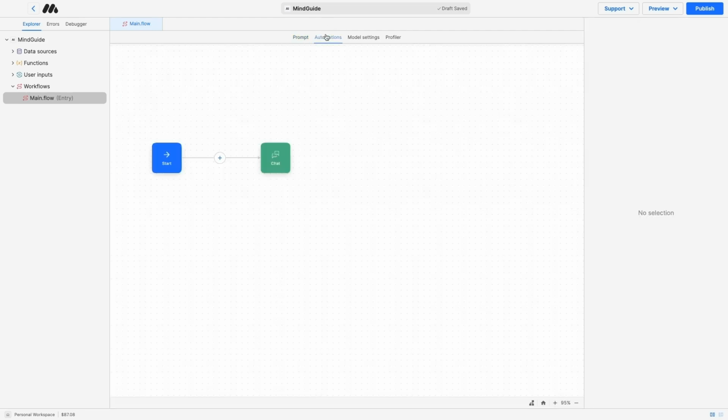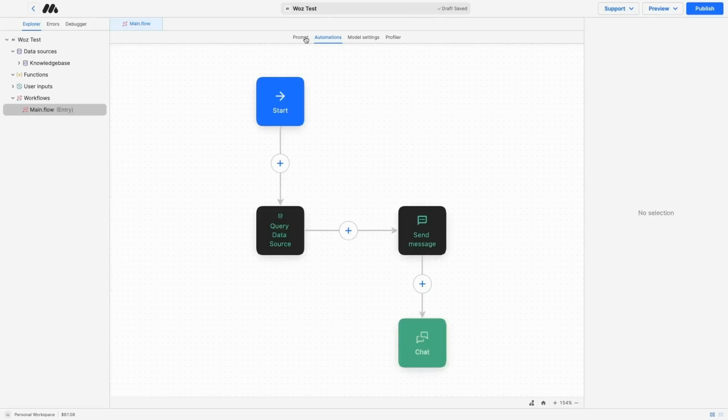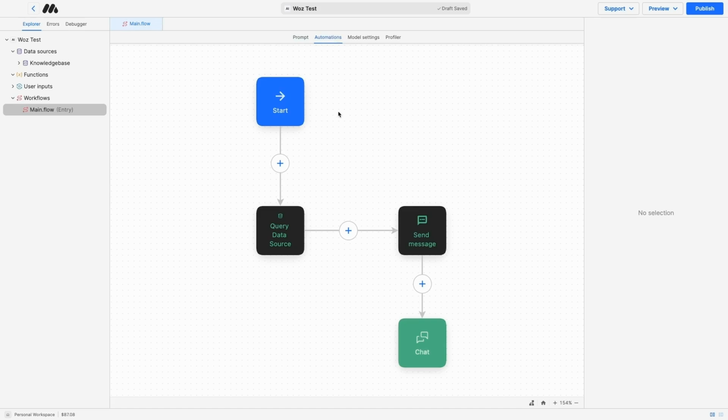Then you need the automations, and this is where all the magic happens. In order to understand more about the automations you need to make this work, let's go back to the finalized product so that you can see it in action. Let's click on the back icon, and my AI is called WozTest. Let's edit this one. So here, the prompt is very similar. We are just instructing the AI to be an assistant for MindStudio, a no-code AI builder, but all the magic happens here in the automations tab.